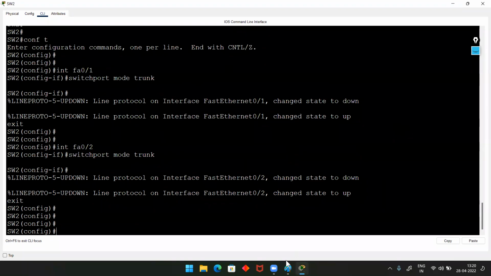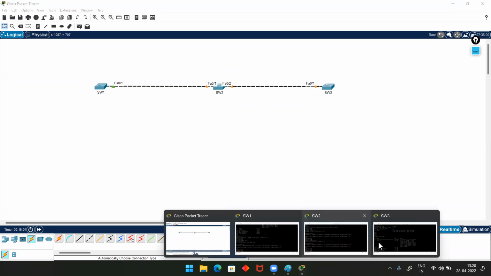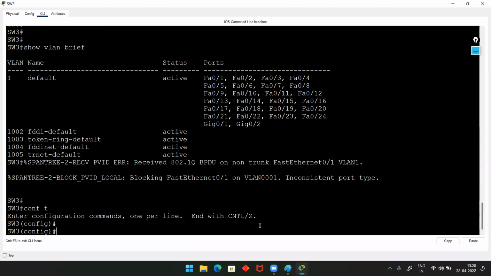Okay, that means you can check this here. In these 2 ports of switch 2, I can configure the trunking. Let's go to switch 3 as well. In switch 3, in the 0/1 port also, let's configure the trunking as well.